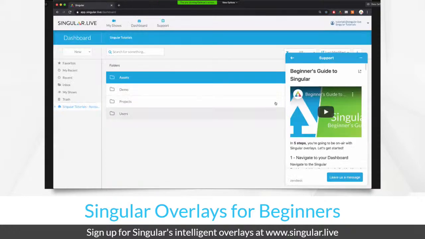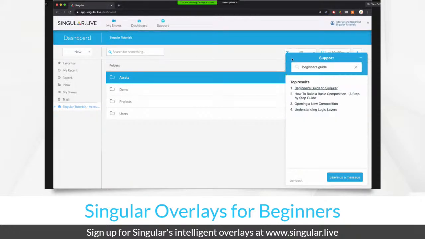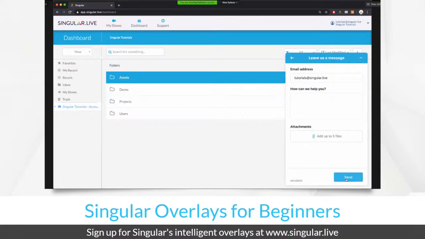Okay, so I want to cover one last piece of this, which is something else you're going to find very useful. If you can't find what you're actually searching for, don't worry, you can leave us a message. It will auto drop in the email address of your account, which is great. You can change it if you want for whatever reason. Go ahead and drop us a line. Hello, whatever it is, ask it. No question is a bad question. I think we can all agree on that.